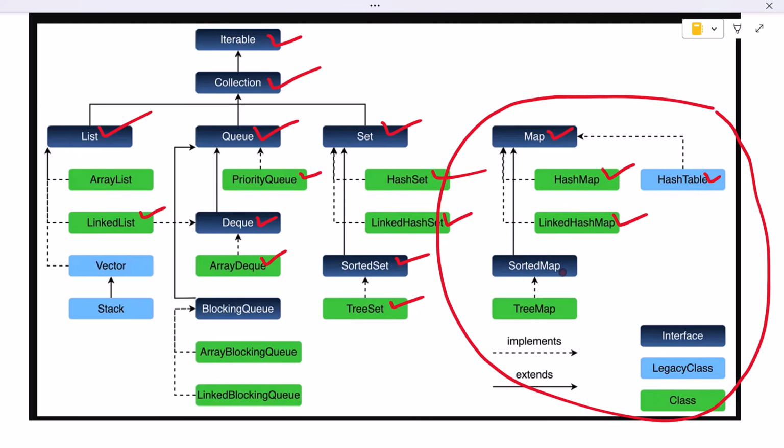Next, here we have a SortedMap interface that extends the Map interface. In a SortedMap interface, the keys are sorted in ascending order. And this SortedMap interface has the implementation called TreeMap. So this is the complete hierarchy of the Collections framework.